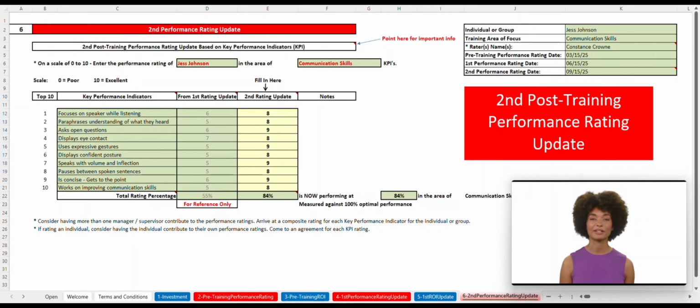So here we are in our second all-important performance rating update. That is occurring at a predetermined time, since the pre-training performance rating occurred. Once again, in this red tab, all you need to do is to fill in the yellow cells with the updated ratings. Before we go there, the green cells D12 through D21 reflect the first rating update for your reference. In cells E12 through E21, the rater or raters will re-rate the individual or group from 0 to 10 for each KPI. These updated ratings will be your second indicator as to whether the performance is static, regressing, or progressing.